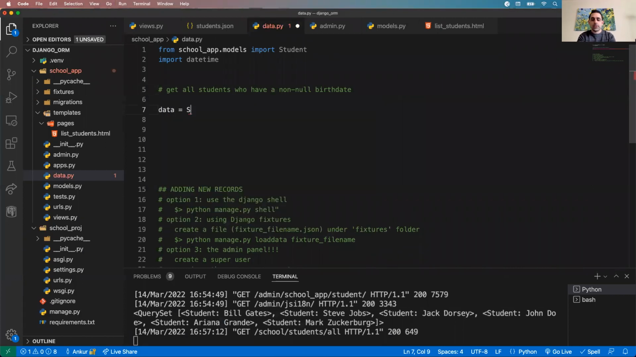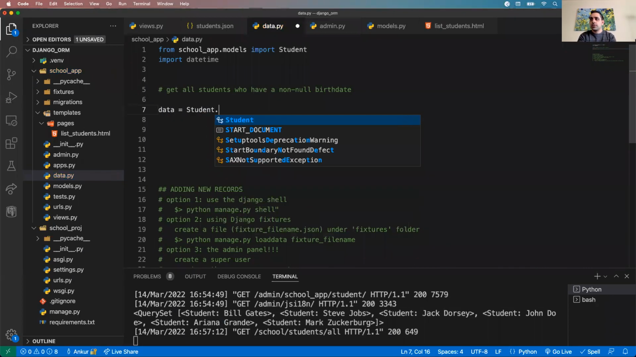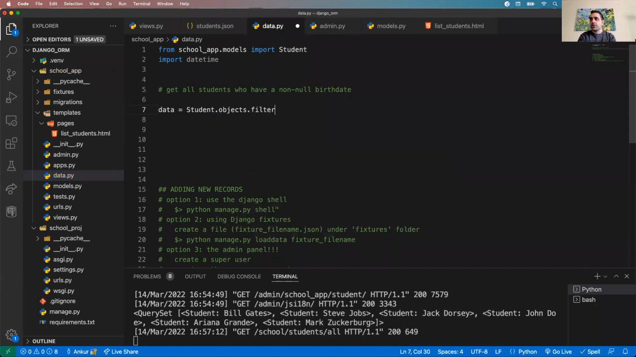data equals students dot objects dot filter, and we have to tell it how to filter the data. So let's say birth date was our field. Then we have to get non-null values. So how do we do this? Not equals none. So this is the field, and this is the value we don't want to match. Let's see if this works. No, this is not going to work.